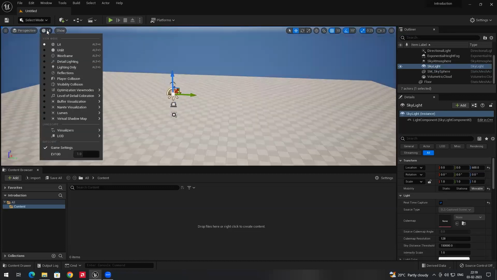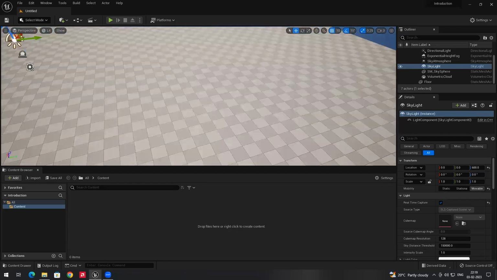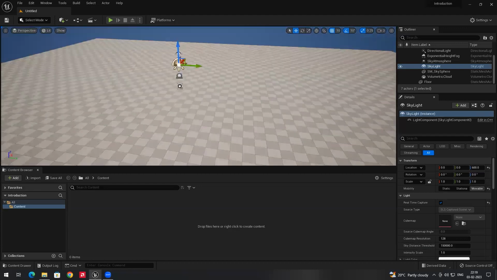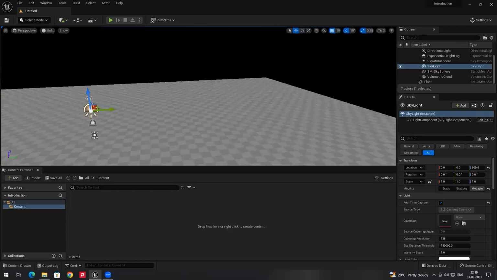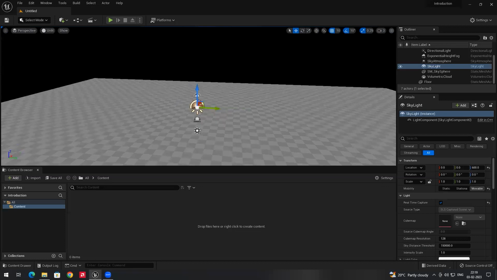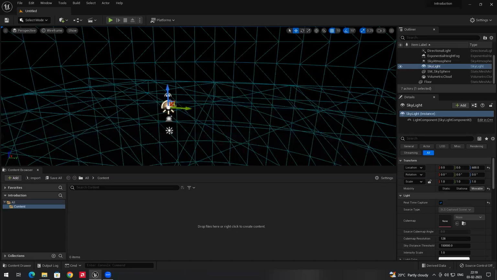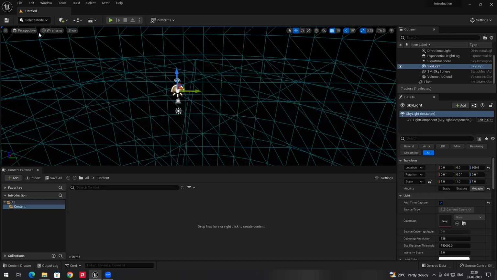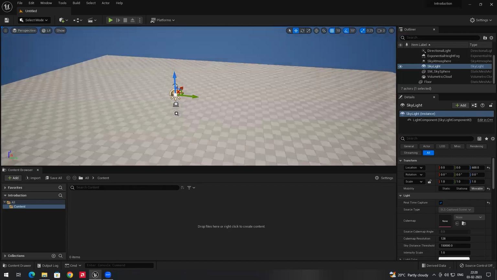So there is a next button here. Suppose you click on this, you can see there are some options. Now at present we are on lit. What is lit? It is showing the level with all the lights which are in the scene. Suppose you click on unlit, now it is showing the level without lights. And you have other different views here, like wireframe. So we can see the level totally in wireframe mode. Other options we will use according to the situations. So for the time being, I will go to lit here.